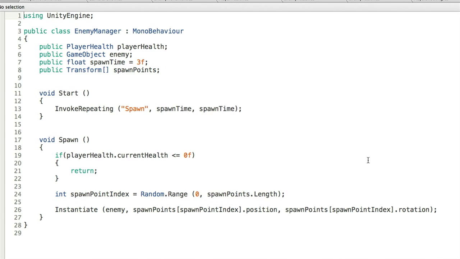So this is quite a simple script, this one. It's got a bunch of public variables that need assigning. So because this script is something we're going to use several times and assign different enemies, different spawn points to, we're not going to want to use the script to find those. We're going to want to use the editor to drag and drop all of these things.